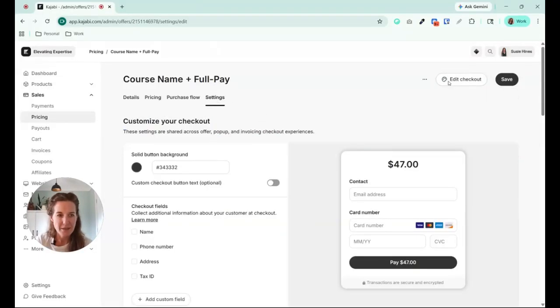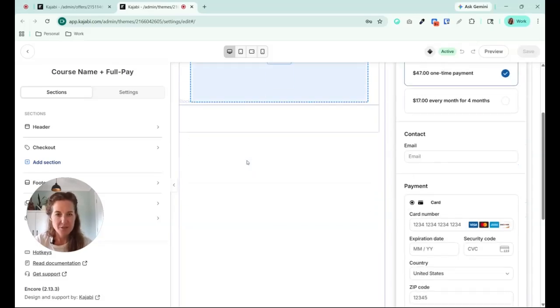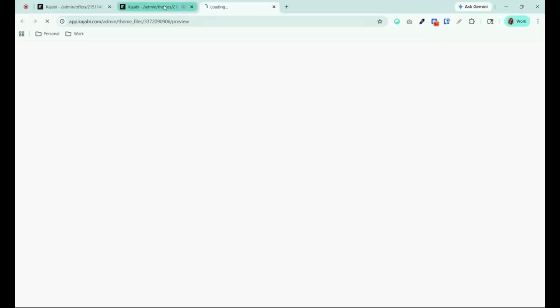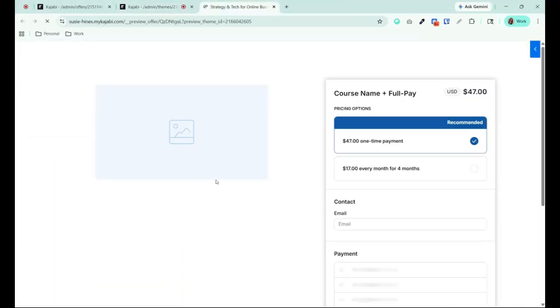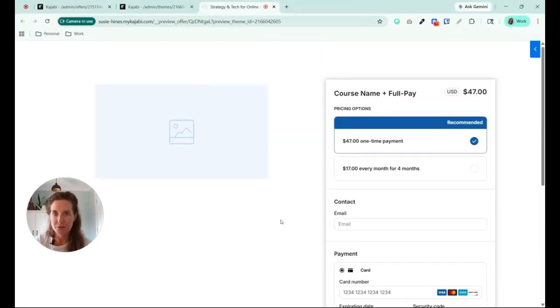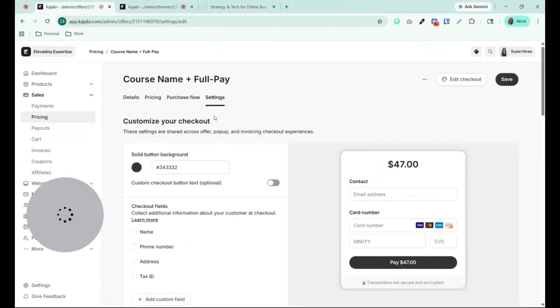I am going to open the checkout though in a new window just so you can see what it looks like by default. So I didn't add that thumbnail, so there's nothing here. There's no copy here. It doesn't say like, please buy this offer. It just has that checkout information over there on the right. And then this is just like blank and weird. So you definitely do need to customize this, which we'll go back to the offer setting.